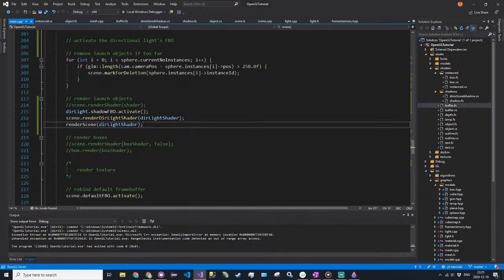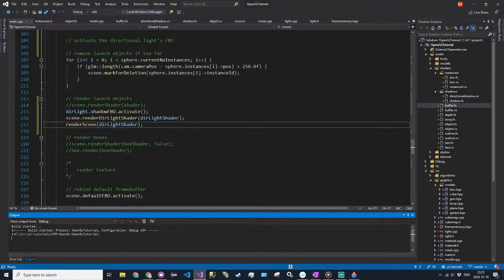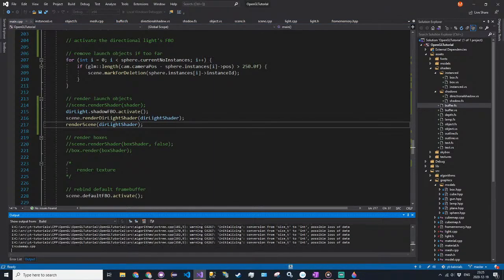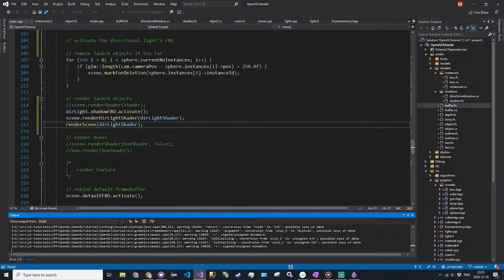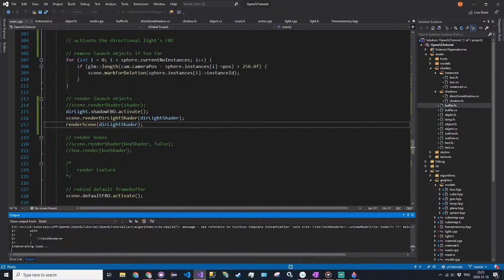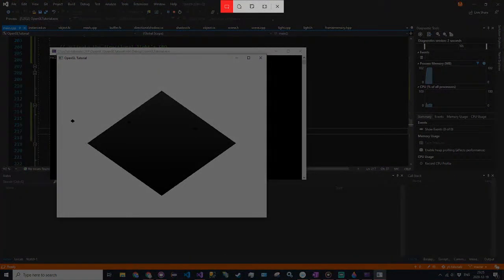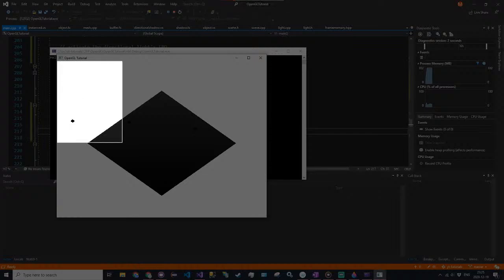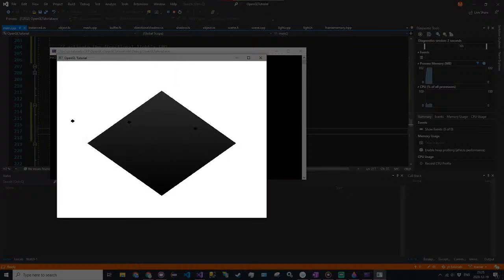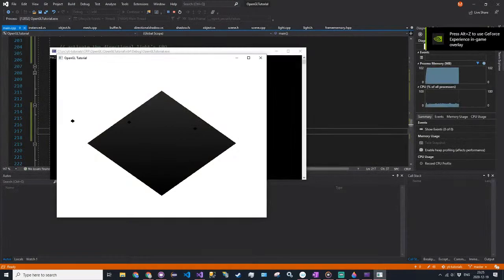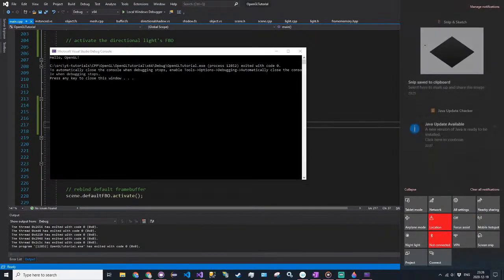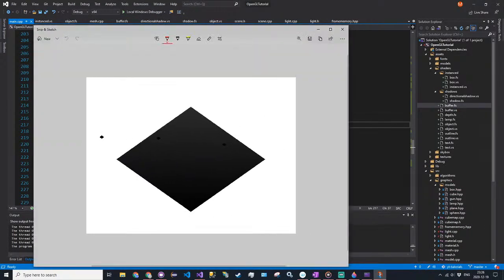So we're not going to see shadows right now. I just want to take a screenshot of the buffer so we can kind of compare it. All right, so this is our buffer. Where'd it go? Here we go. All right, so I'll leave that right there.